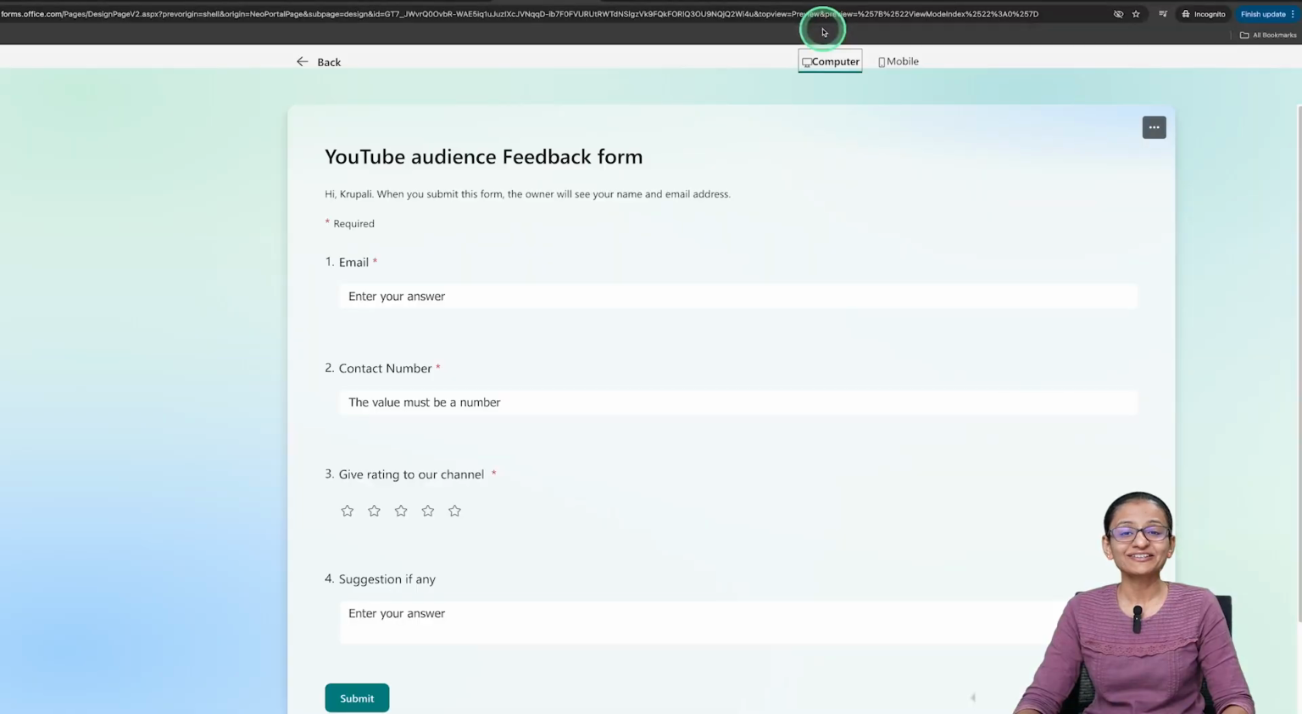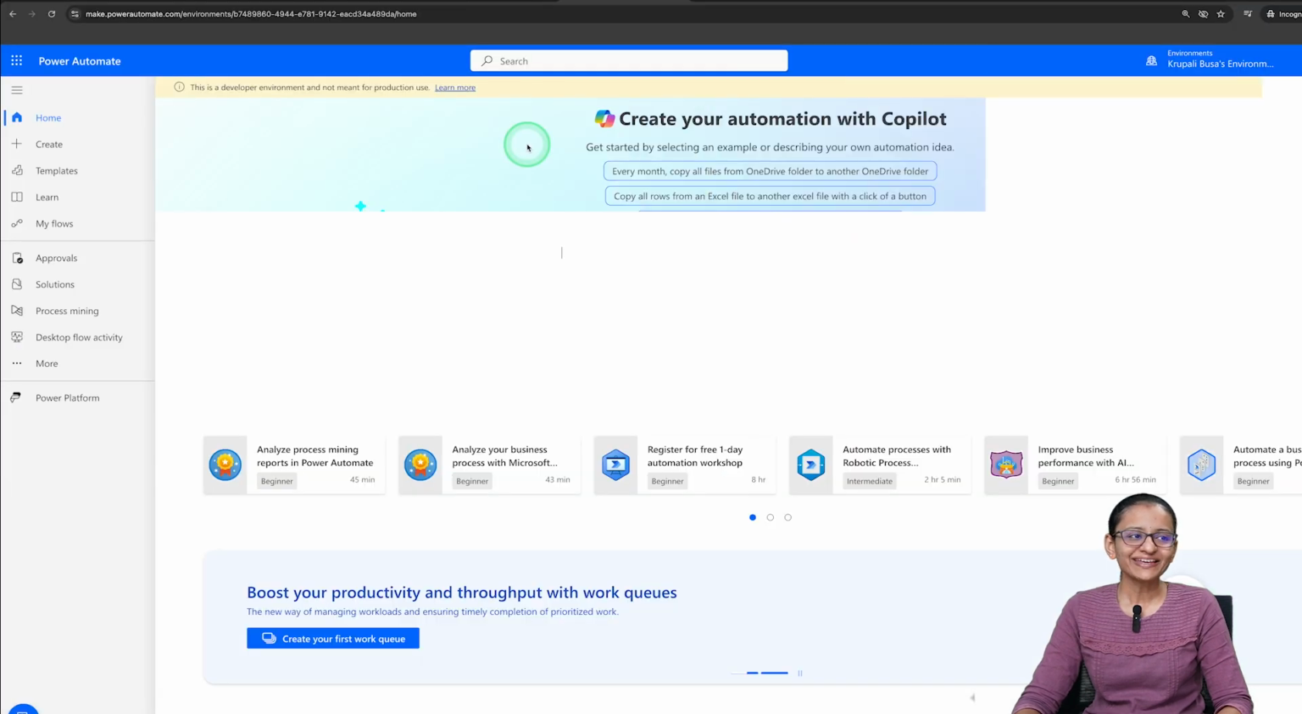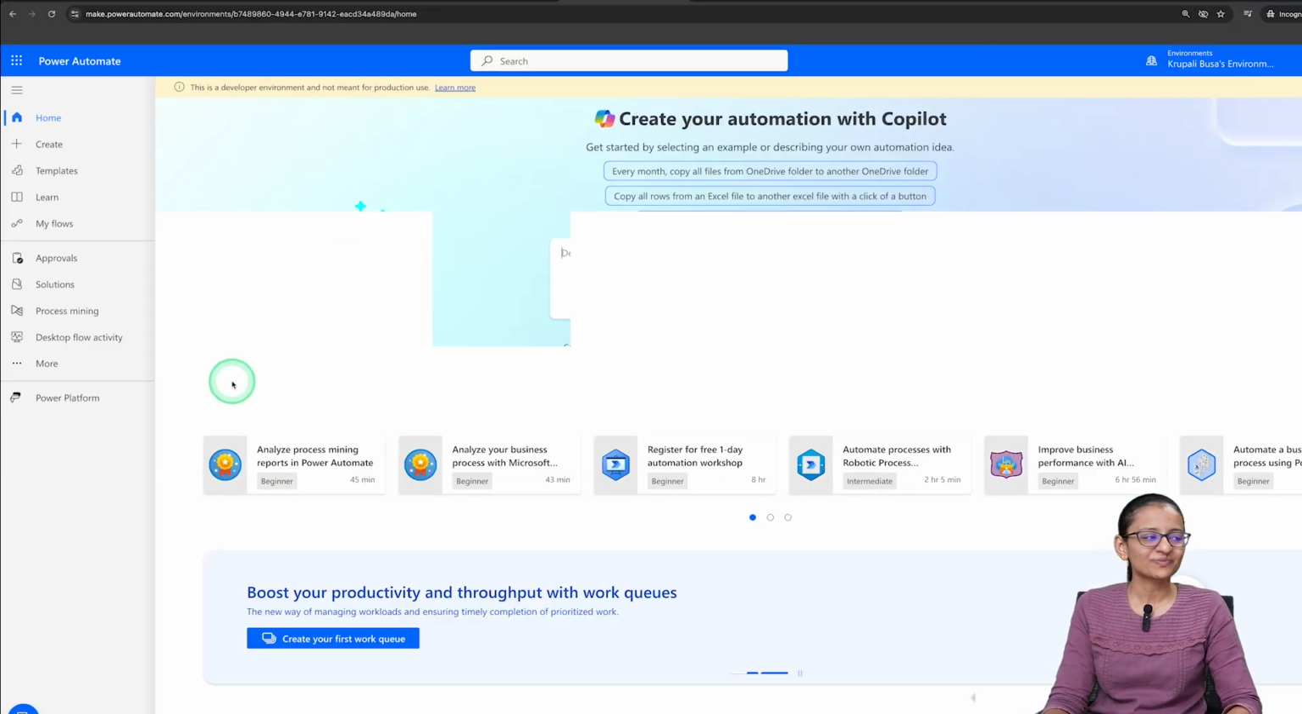Now let me tell you how you can create a Microsoft Power Automate flow, which will help you to send a notification in Teams when a new response is submitted via the form. So let me show you practically. For that, you need to first log in to your Microsoft Power Automate account. So I have logged in to my Power Automate account.